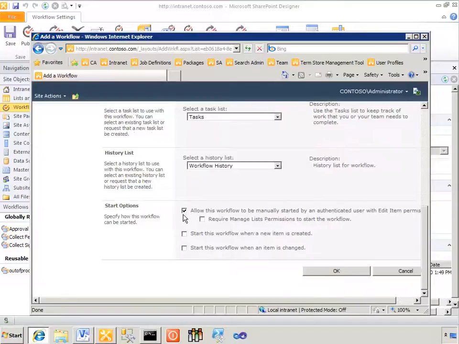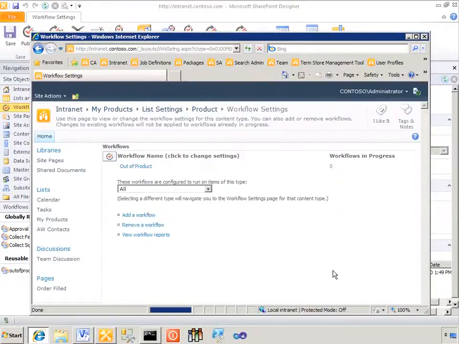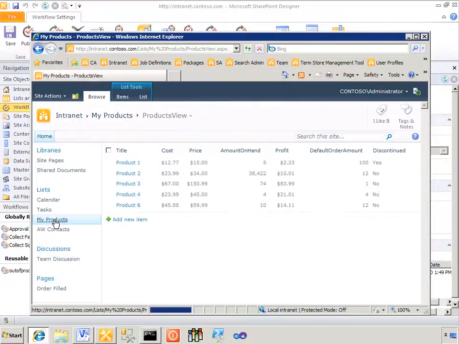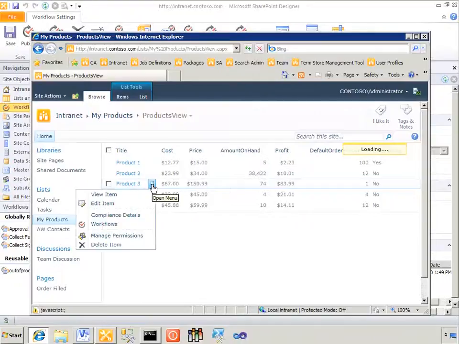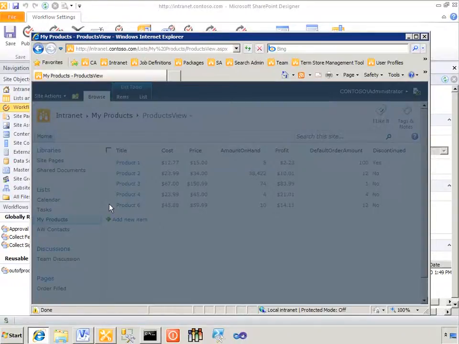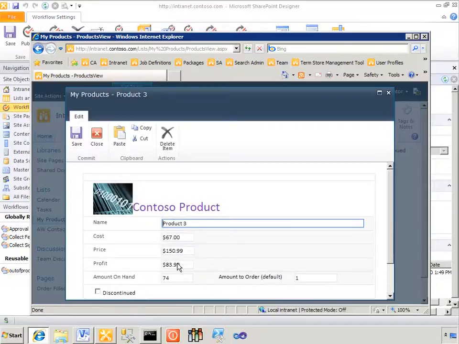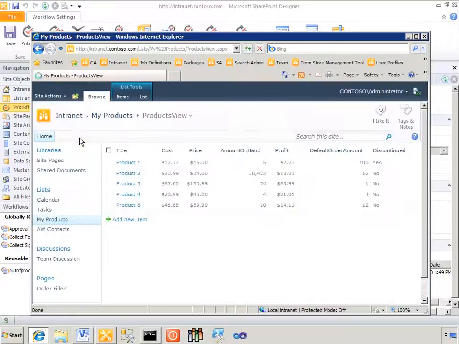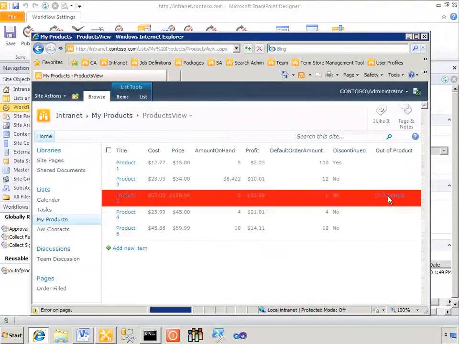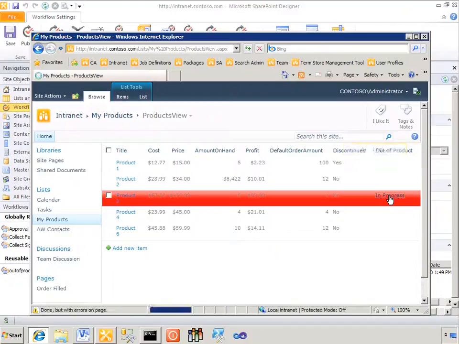Now, a couple things before we do that. Let's go ahead and make sure we start this workflow when a new item is created, and we also want to start this workflow when an item is changed. All right, now we can go back to our list, and let's go ahead and kick off one of these workflows by just taking one of these products and putting it out of stock. So by doing that, we're going to set the items on hand to 0. Save this. And then our workflow is kicked off. Let's take a look at what's going on here.